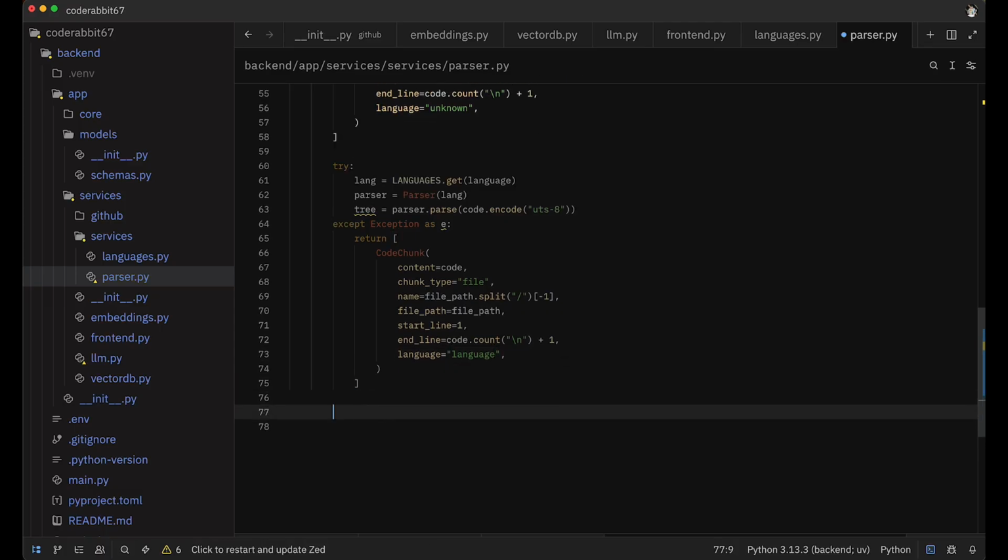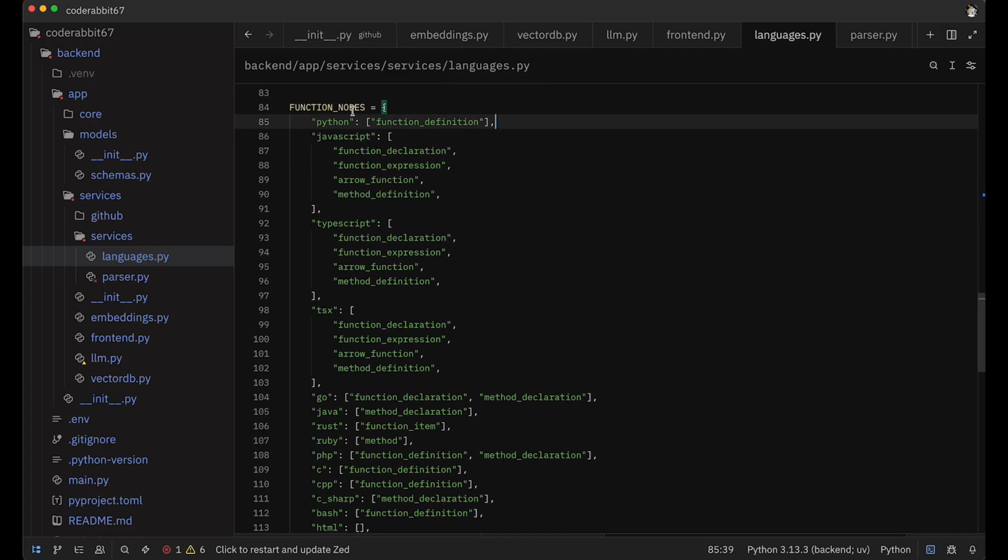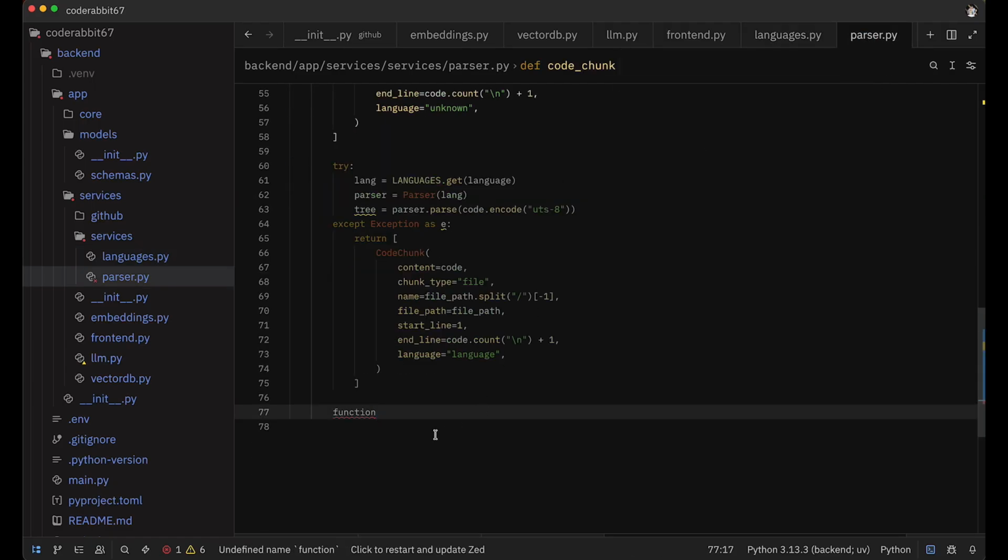Now let's get the node types that we're looking for. Firstly, let's get the function types of the language. If you remember, I hope you remember, these are the function types, like which types we would extract as function definitions for Python, JavaScript, all this stuff. Function types is equal to set, function nodes dot get language.